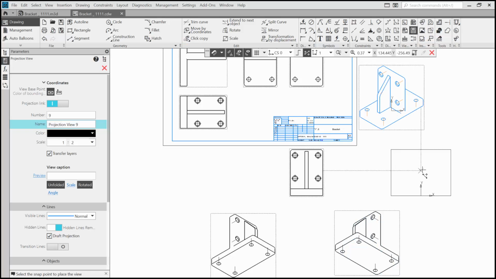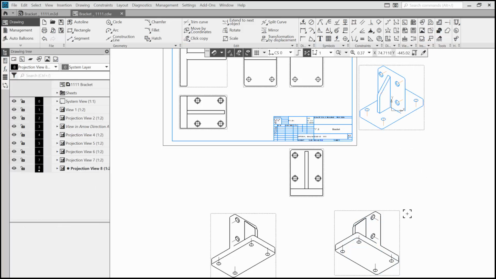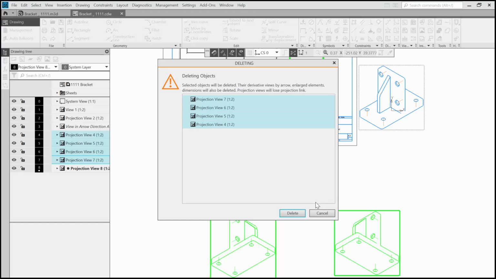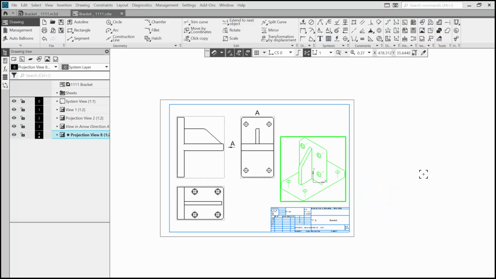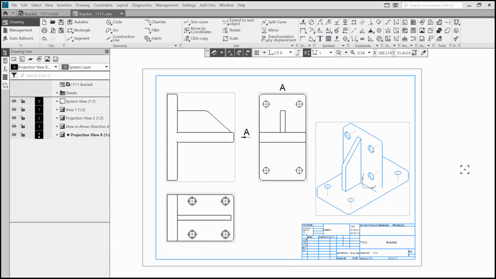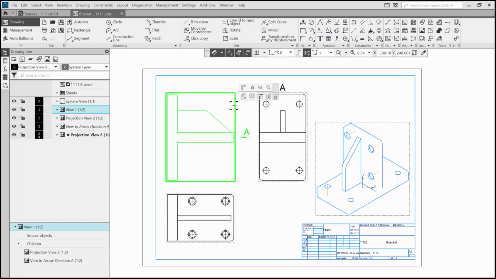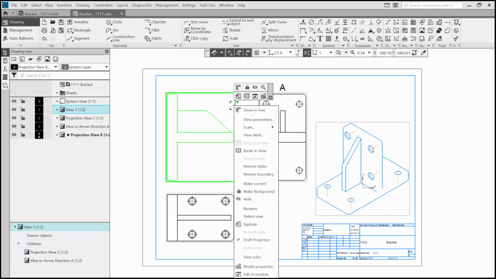Stop the command. Select all unnecessary views. Click their frames using the Control key. Place the isometric view on the drawing sheet. Let's change some settings for the views. First, left-click on the view frame to select it, and then right-click on the view to open the context menu.